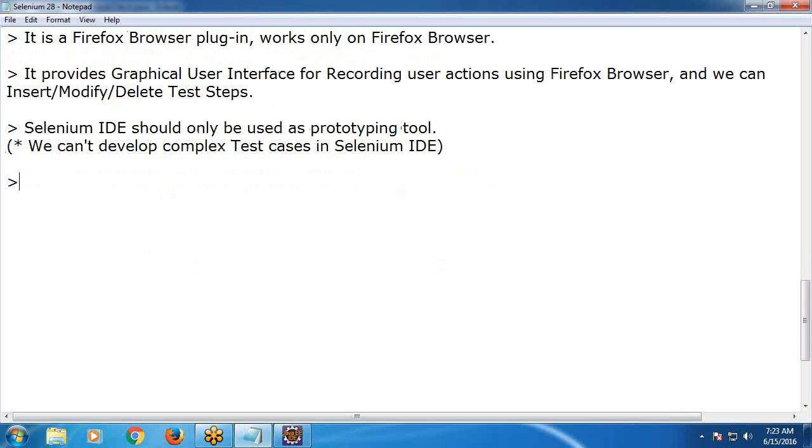Next, test step. Observe. Test step in a Selenium IDE test case. See, first I will provide the syntax.